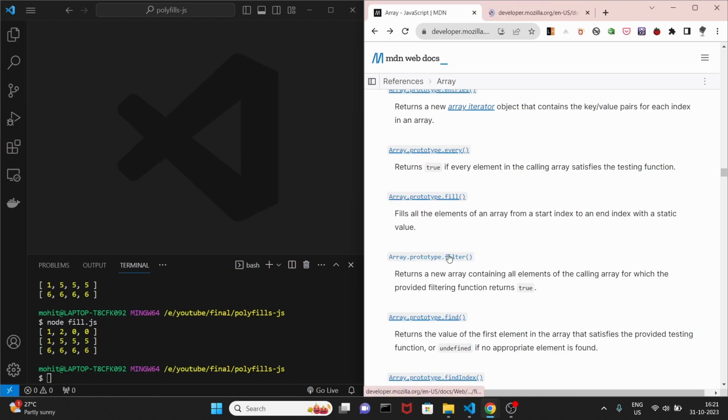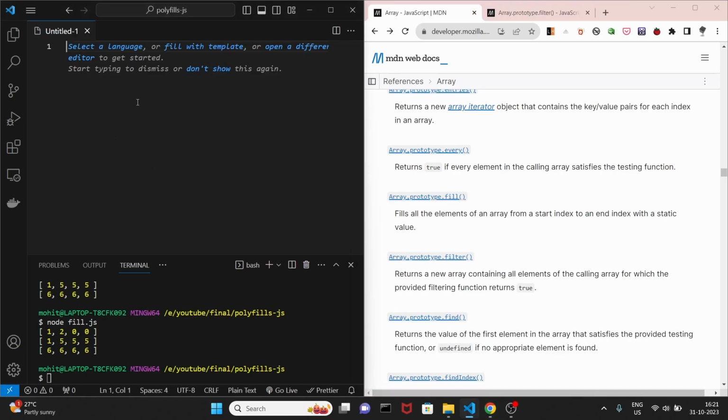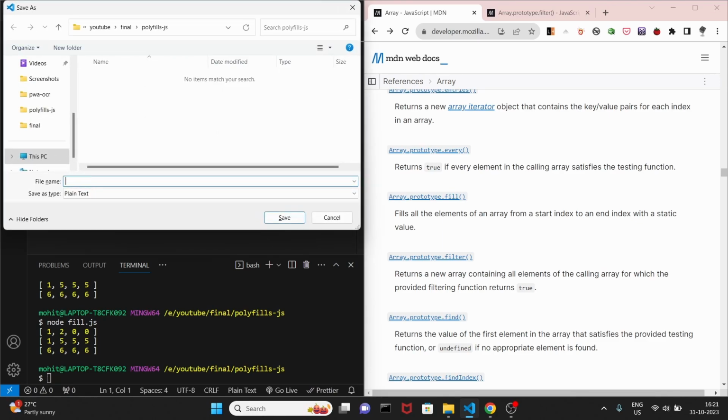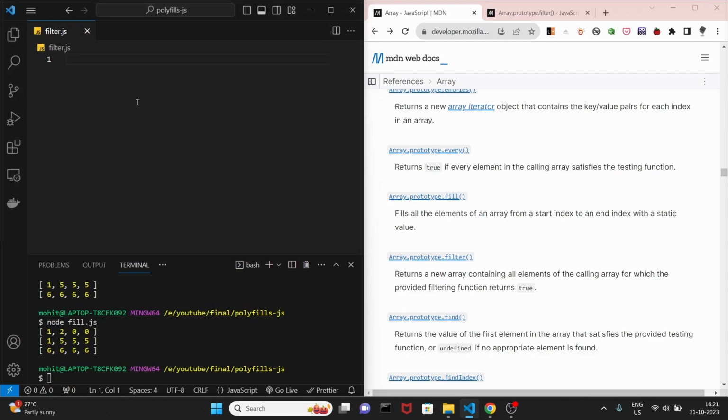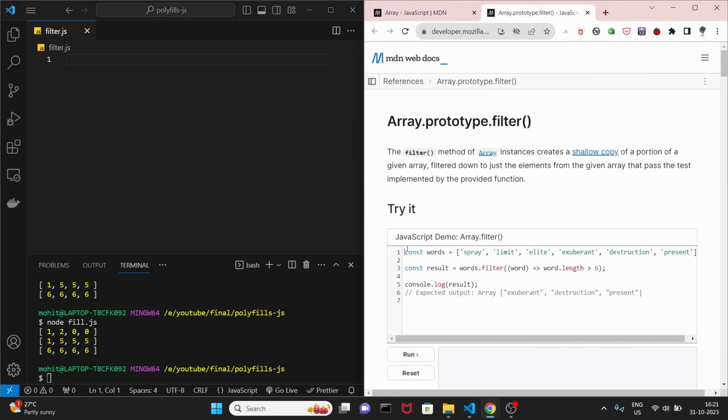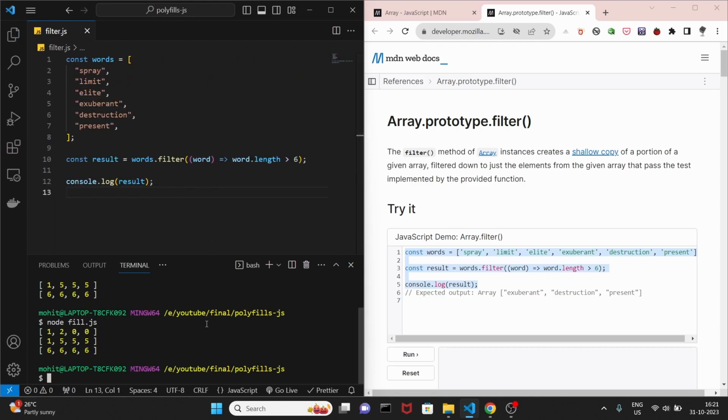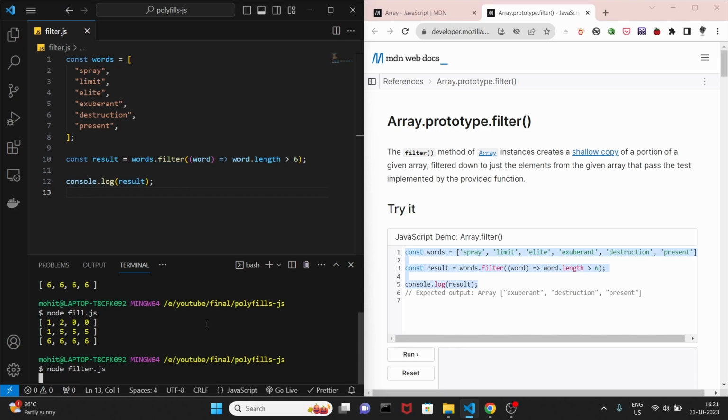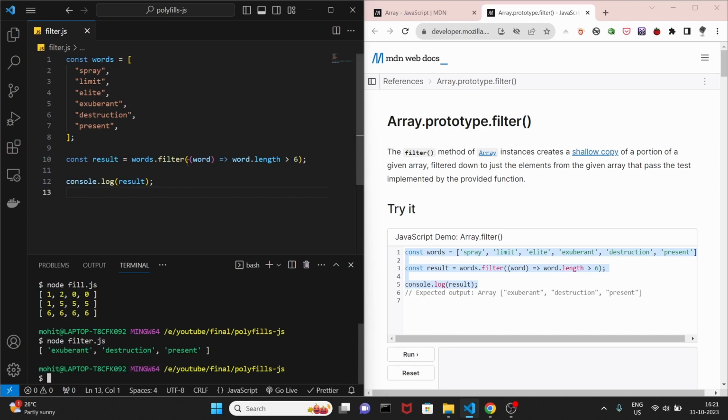Now we need to do filter, which is mostly asked in interviews also. Let me copy the example. I'm assuming you're familiar with filter. But if you're not, it's basically you're going to take the array and it's going to filter based on some kind of expression which you pass as a callback argument. It's going to check it.